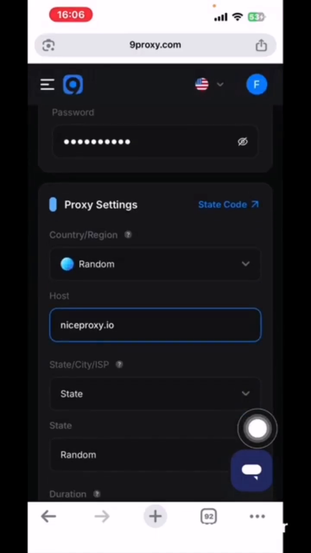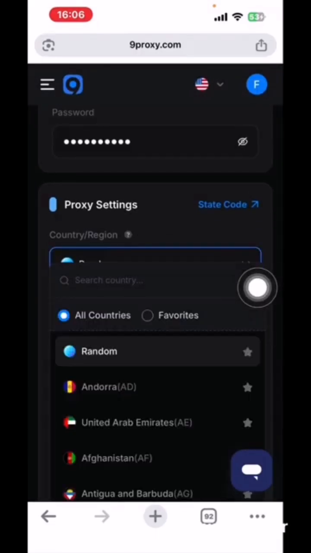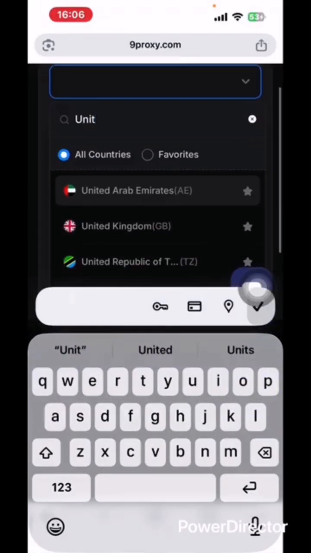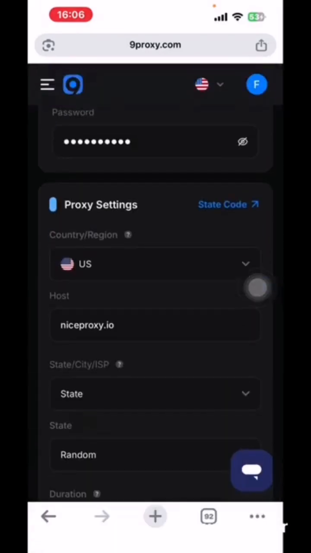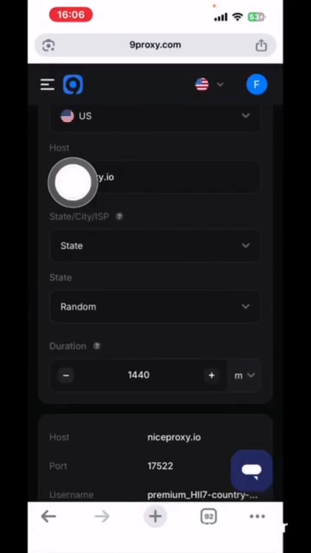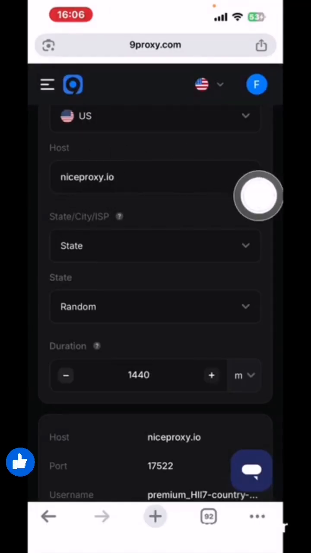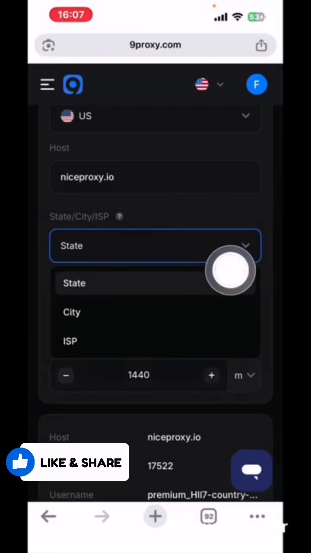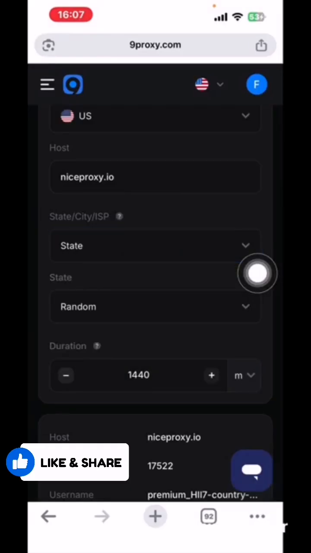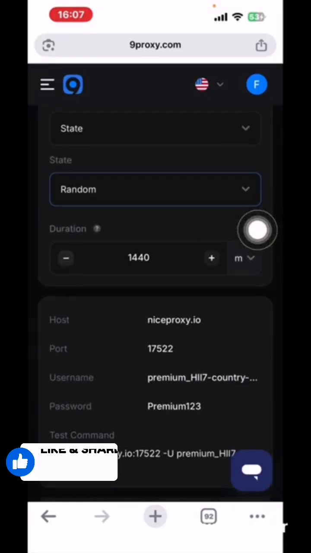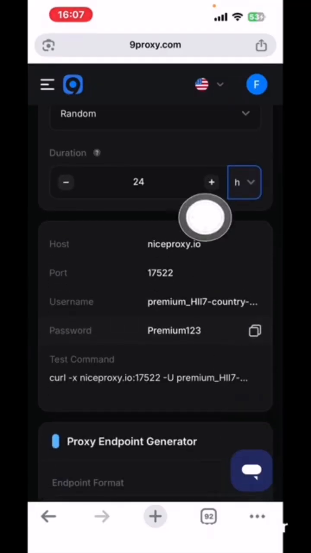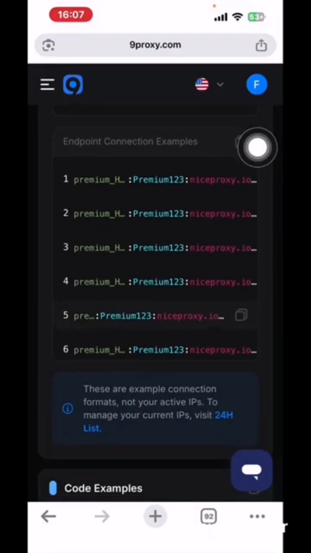Right, then what you need to do is to select a city, country. So let's say in case I want United States. Okay, I'll select United States. With the host, you're going to leave it like this. It should be same as this. Right, then with the city, if you have any city in mind, ISP or state, but for this video I'm just going to use the random one. I don't want to waste time. Also, the duration, let's change it to 24 hours. Right, yeah, 24 hours. So once you are done configuring everything, you get proxies over here.